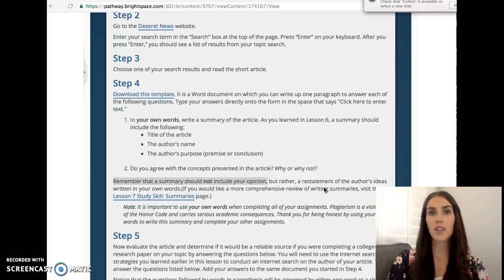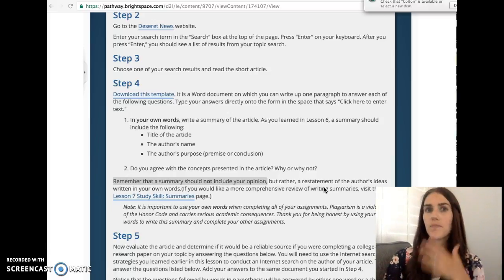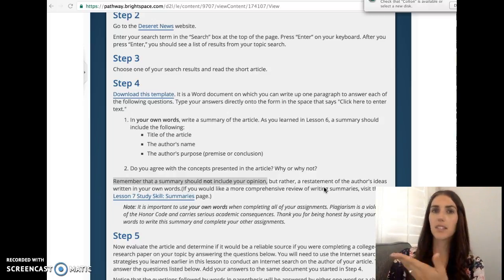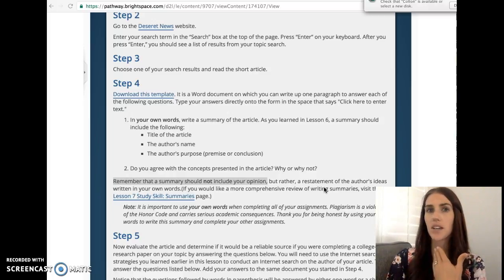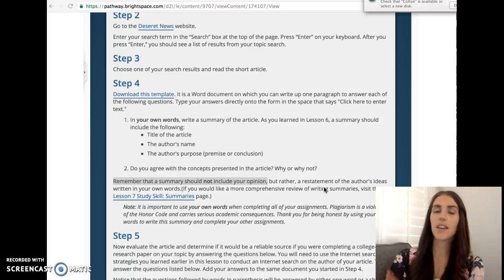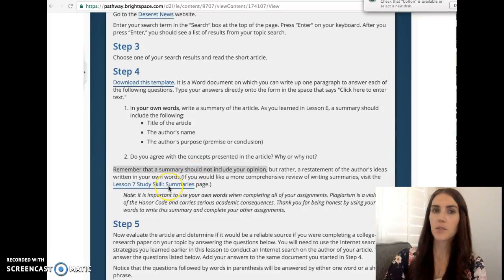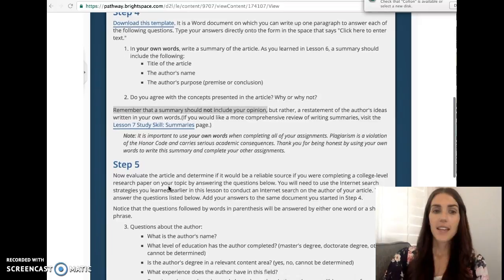One tip to write it in your own words: sometimes it helps to read the article and then put it away for a second and try to retell what you just read, what it was mostly about. When we're telling someone what an article is about, we're telling it in our own words. So we're not copying it straight from that article, typing it onto the template. You're just typing your own words, what it was mostly about. And you can go back to the summarizing skill we learned in lesson 7.